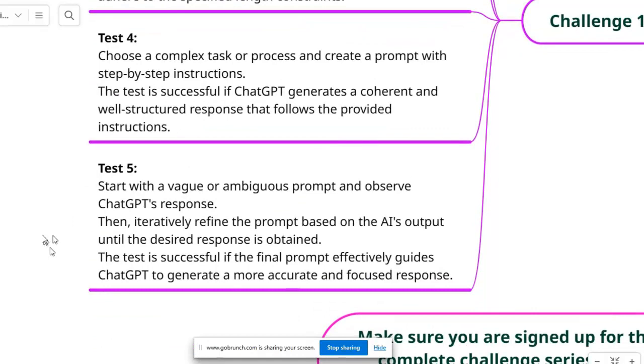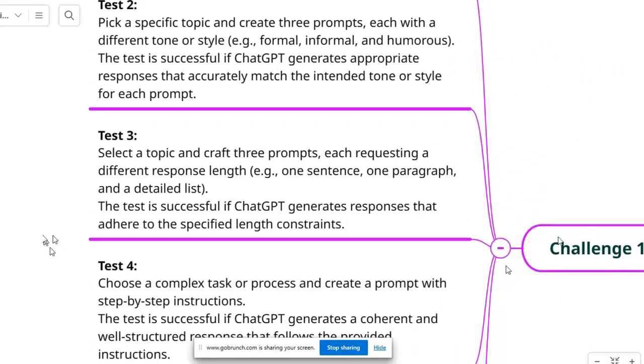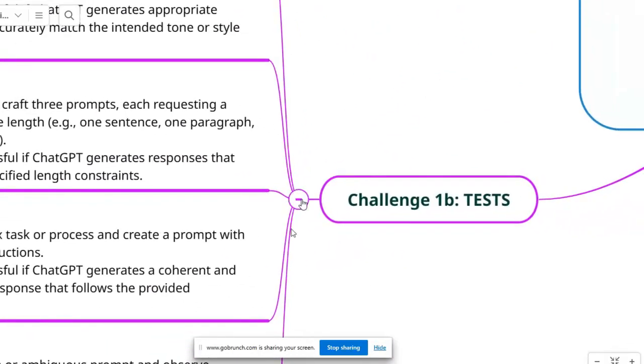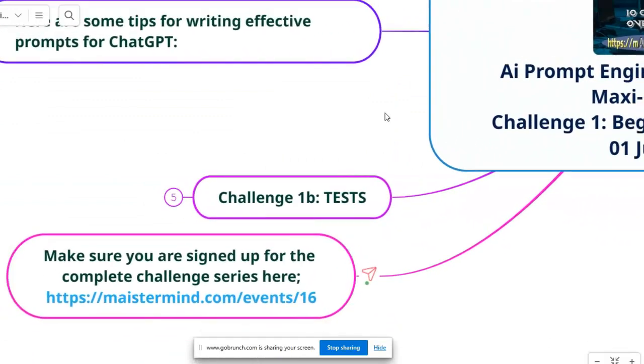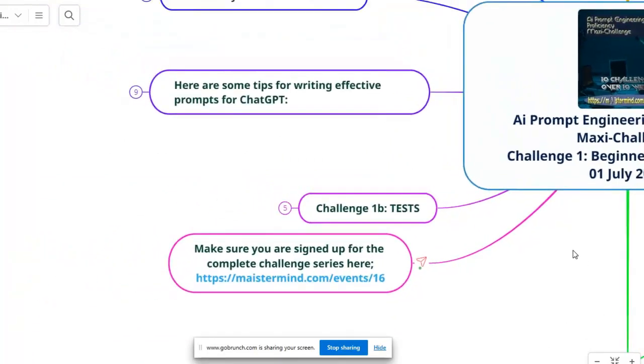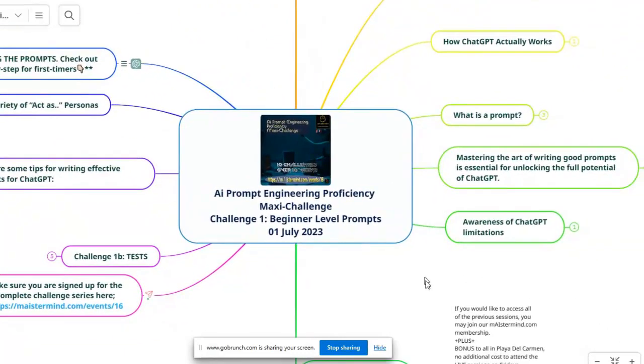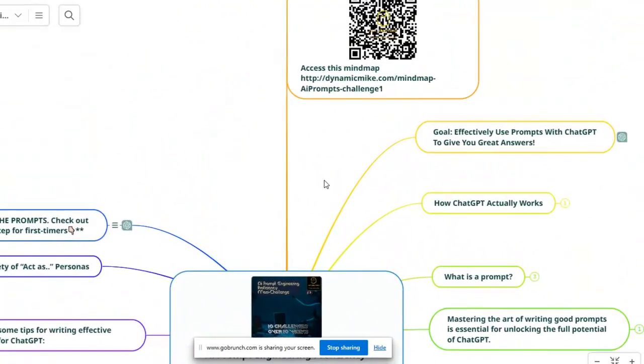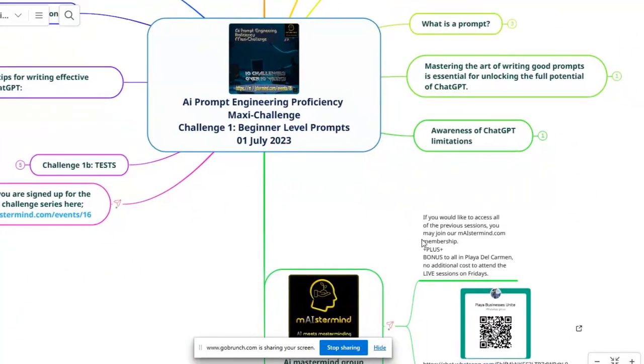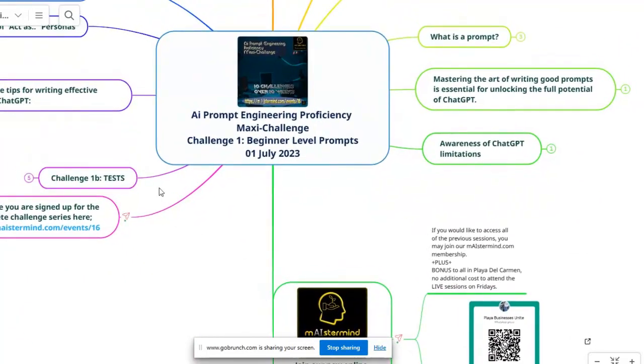Okay, so there's 5 different tests there for you to challenge yourself, and this is day 1, week 1 of your beginner level prompts, and we're going to go deeper and deeper into this with more and more challenges as time goes on. Okay, and that's all for today.